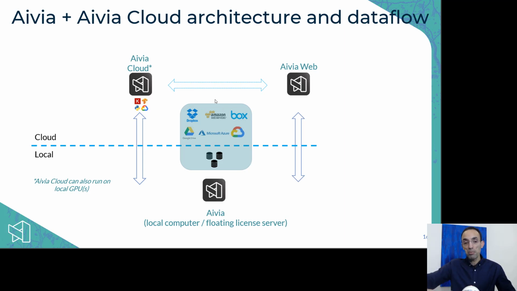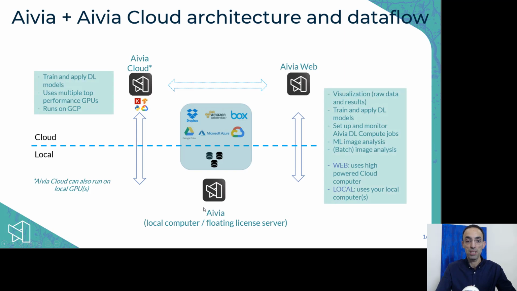So in this slide, I have separated the cloud on the top and local on the bottom, and we have Aivia itself. So the desktop application is down here. This application does all of the image processing that I mentioned in the previous slides. It does also the visualization, and we can do cell tracking, cell detection, neuron tracing. All of those applications run here.